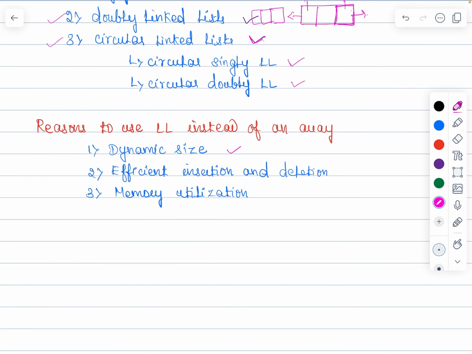The very first reason is dynamic size. A linked list can grow and shrink dynamically as elements are added or removed, without the need to specify an initial size. When it comes to an array, it requires a predefined size or resizing, which can be costly in terms of time and also memory when the size changes frequently.